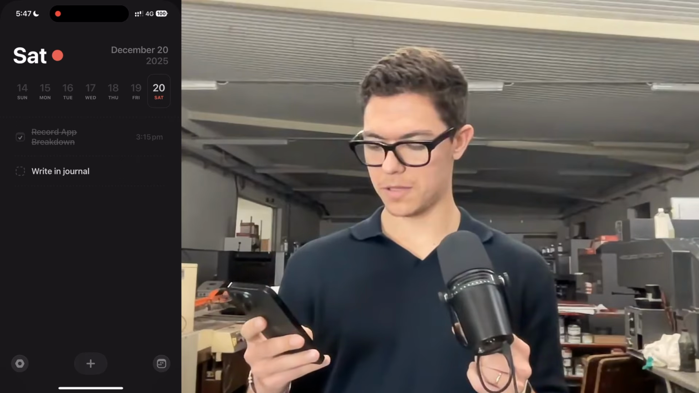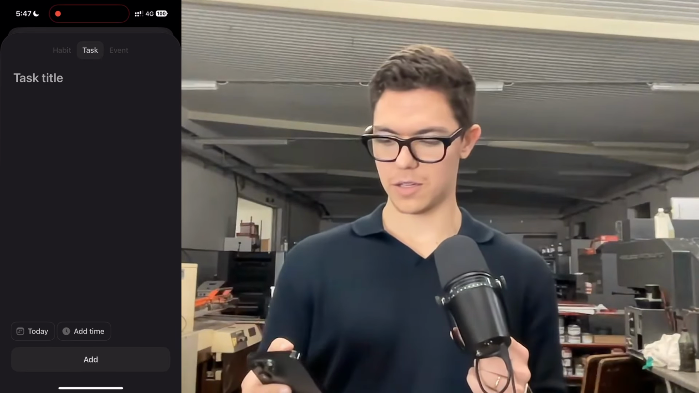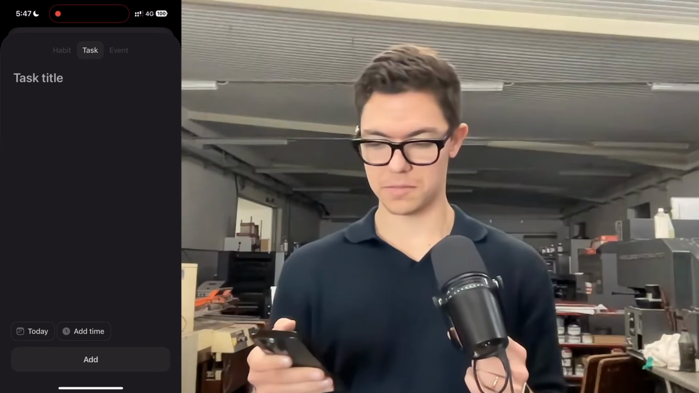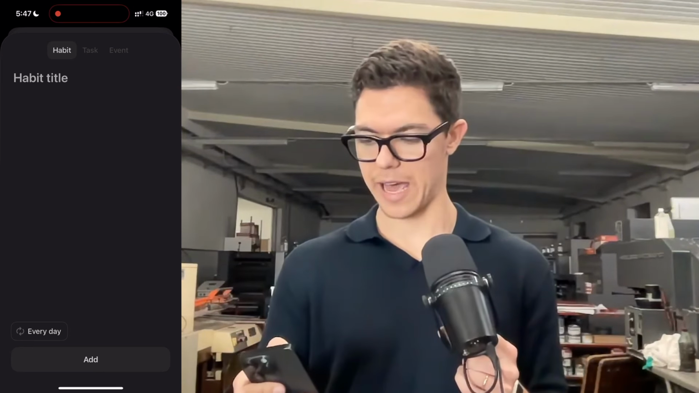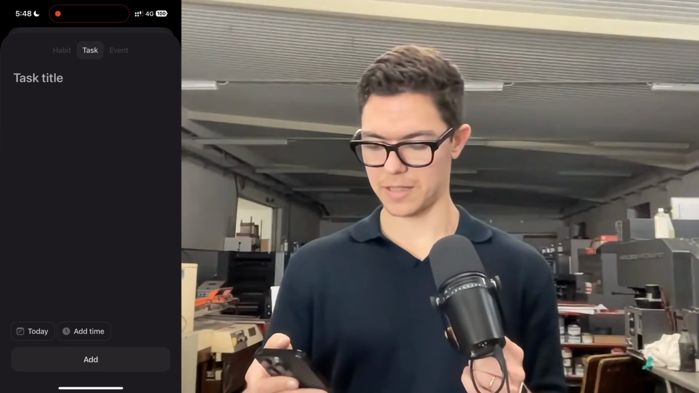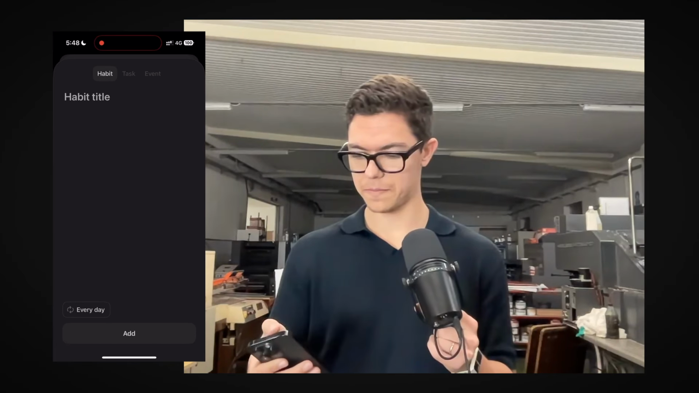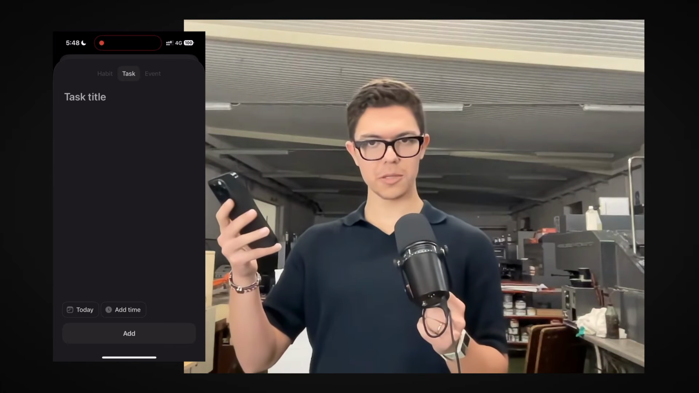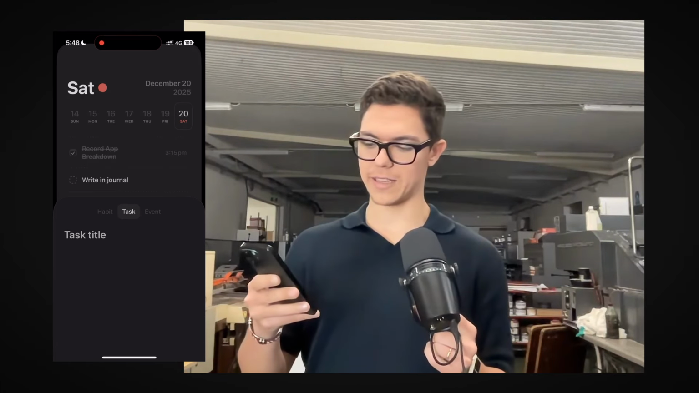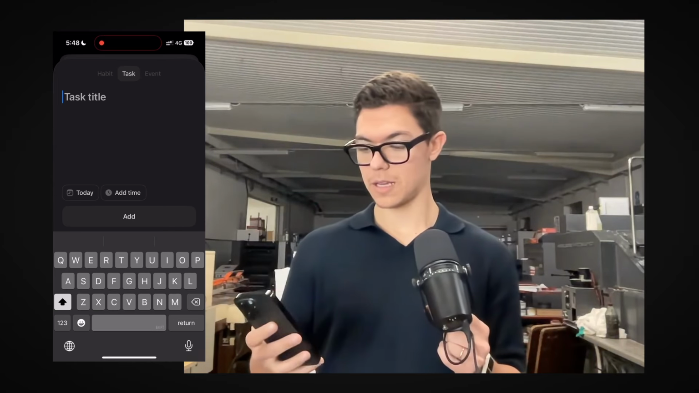And then at the bottom center, we have the plus button. So we're gonna click that. On the top, we have basically a selector. We can choose if we're doing a habit, a task, or an event. And then the editable parts at the bottom change based on that. I'm not sure why this is a full screen modal when it could probably be a half sheet modal, but maybe it needs to be this big.